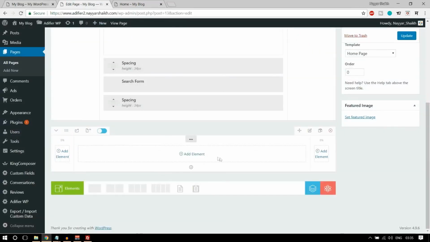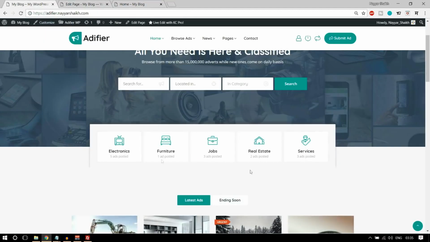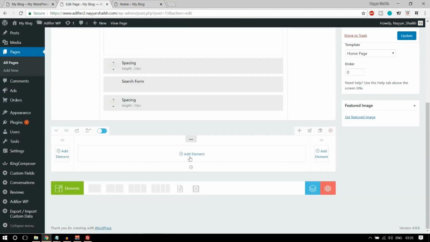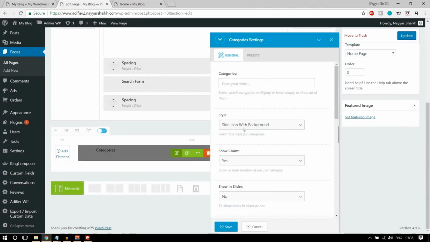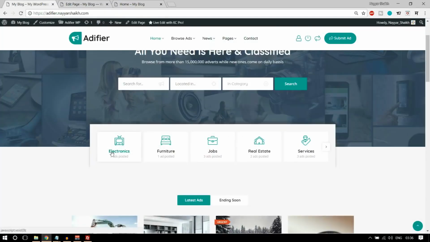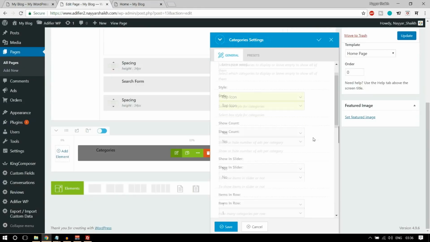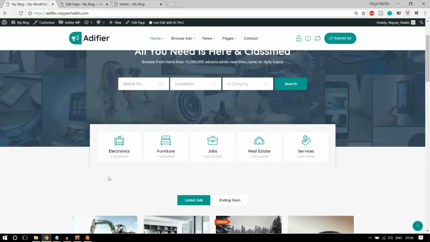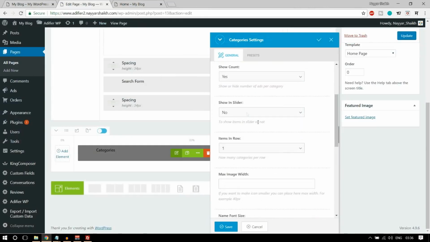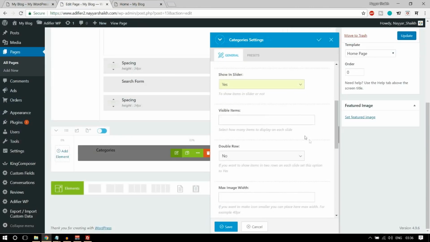Okay, so let's come over here. Now because we want to add categories over here, let's add element and let's search for categories. Select this thing, categories, and style, we want top icon, because here if you see, the icon is at the top, then we have the title and the number of ads. Okay, so we want style top icon. Do you want to show the number of ads? Yes, because here also it is showing. If you see at the bottom, 5 ads, 1 ads. Okay, show in slider. Yes, we want to show in slider.